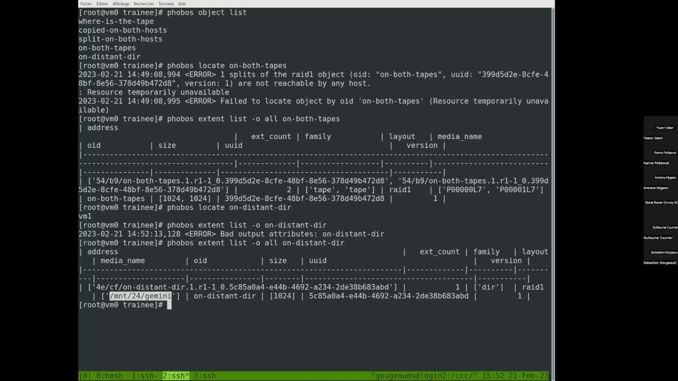Okay. So I think that's all for the locate feature. Do you have any other questions? No? We can go to versioning then. Okay.